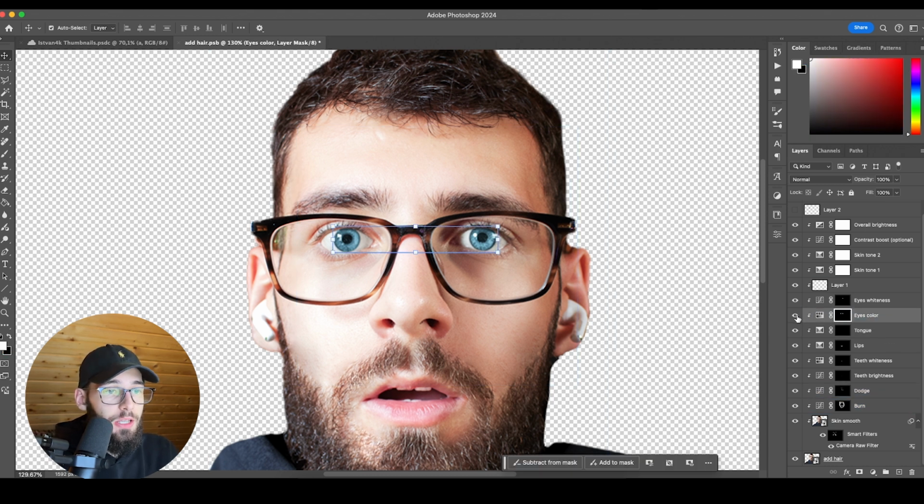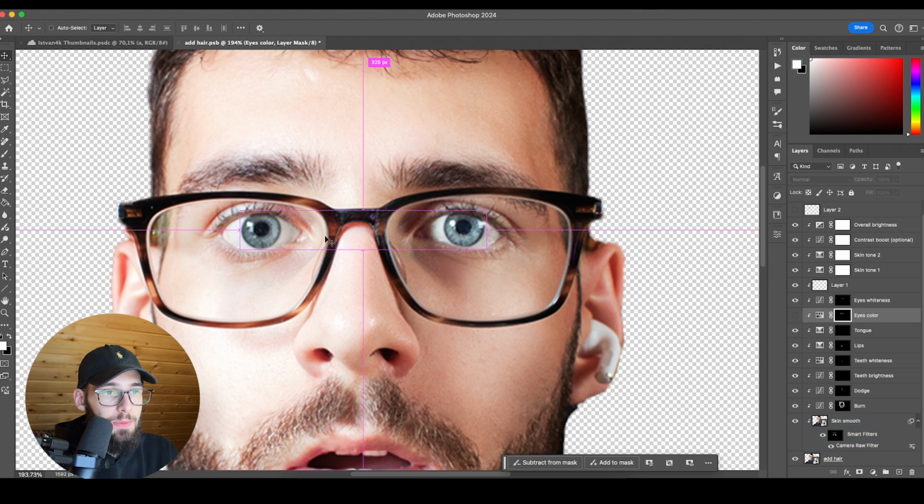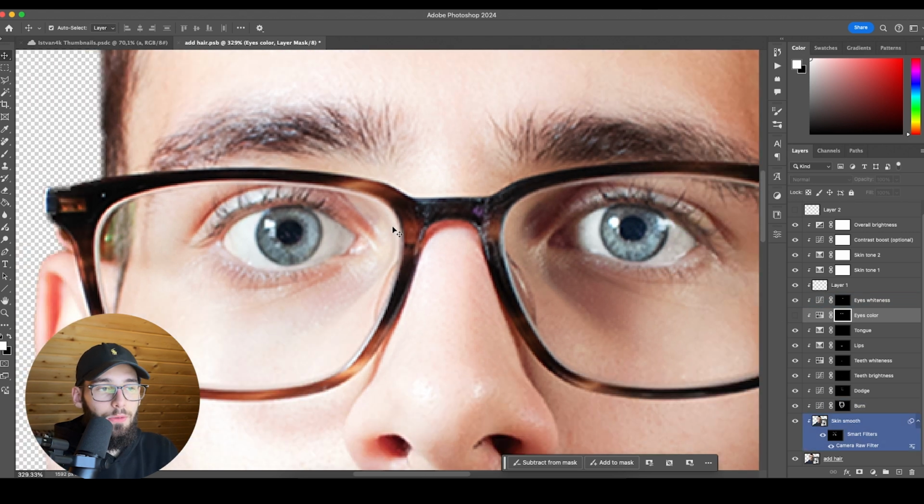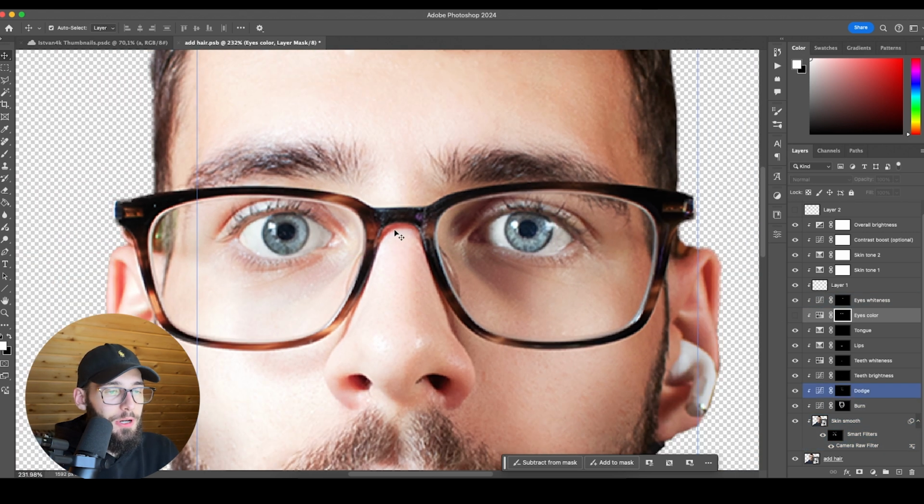But what I did change was the eye color. So this is my actual eye color. It's blue, so no worries. I'm not clickbaiting with some weird eye colors. What I did is just make it pop more. The eye color is more blue. It just looks so much cooler, in my opinion. And then I also increased the eye whiteness.